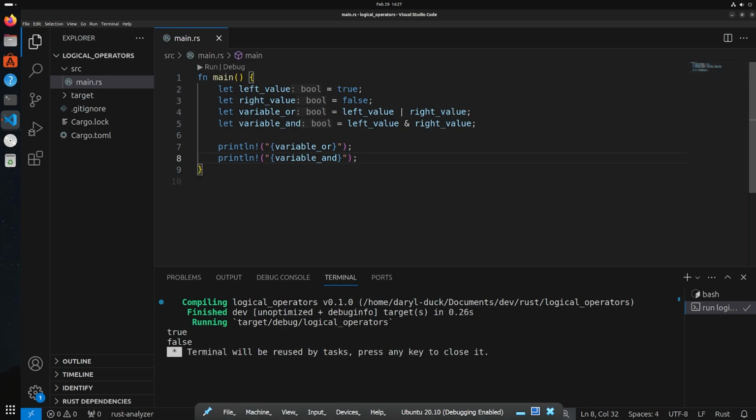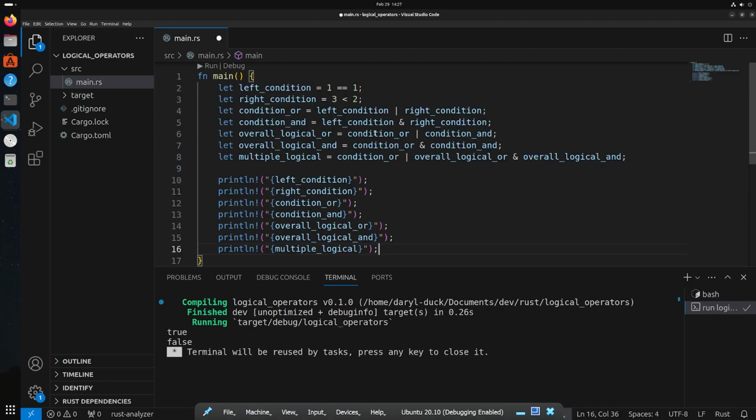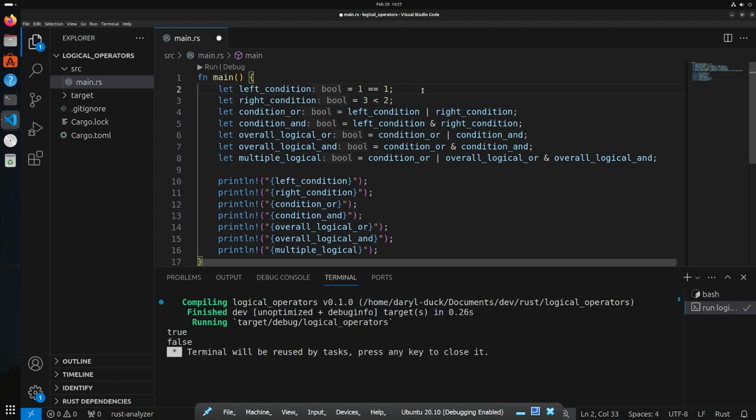And even if I decide to bring in conditional operators, all right, so let's just do that quickly. All right, so we've got some conditions now. I'll go through some of the examples here in a second, but essentially the first one is 1 double equals 1, so that's going to be true. 3 is less than 2, well, we know from the previous video that's going to be false. Then we can do basically an OR between the first two. Then we can do an AND between the first two. So this would give true, this would give false.